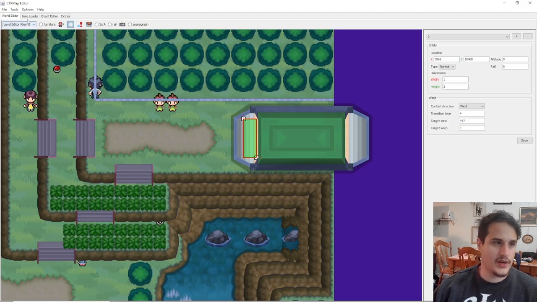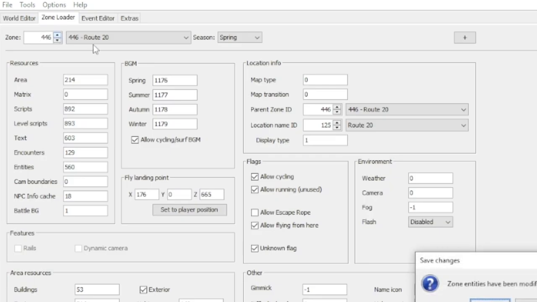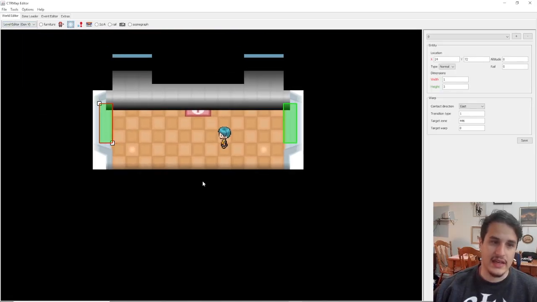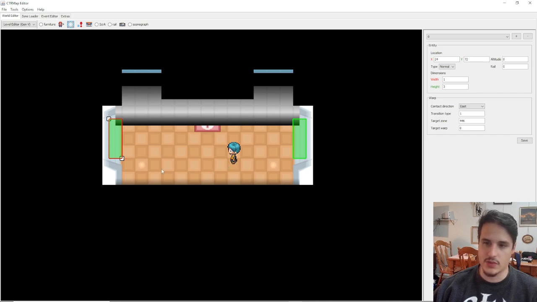And so let's take a look at where that is. So we go 447. We'll say yes, we want to keep our changes. So this is Verbank Gate. All right, so this is cool. This is where it sends us. And you'll notice that there are 0 and 1. So there's two different warps. This one on the left is 0, and the one on the right is 1. And they will send you to a different zone, depending on which one you walk into, obviously.